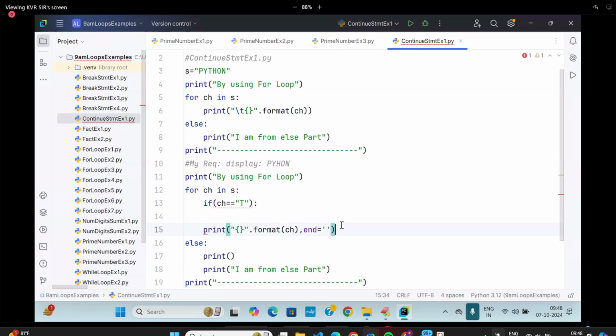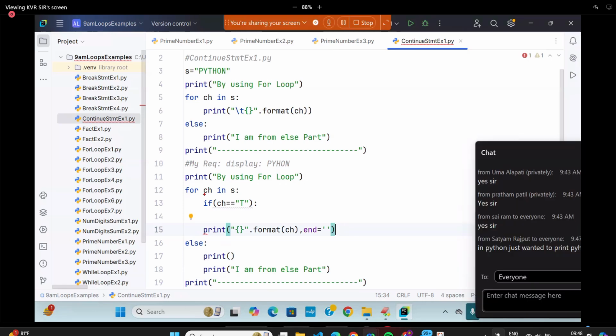Start the flow once and check it out. What is the value of ch? P. Is P equal to T? No, it will go to the other statement in the if statement. It will print P. It will go back to the loop because you have written it inside the loop. So what is the next value? Y. Is Y equal to T? Also false. It will print Y.